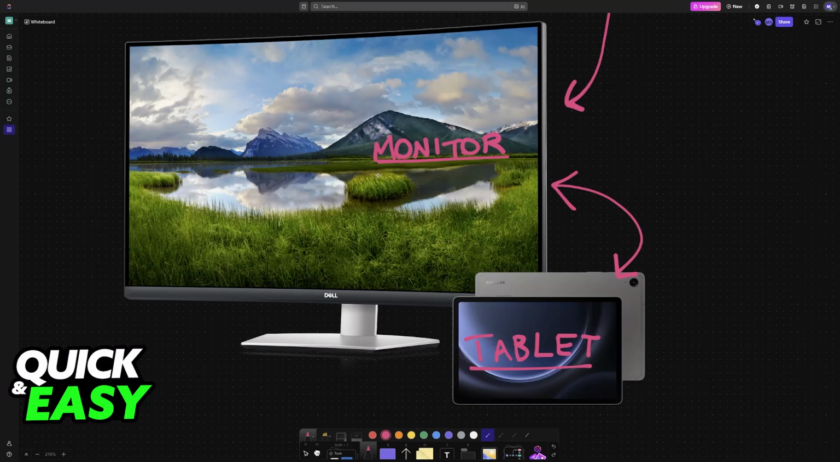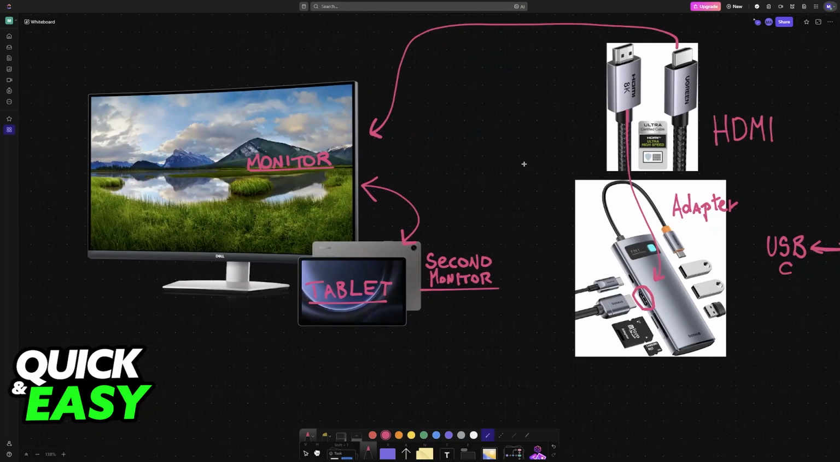Immediately, the tablet screen should be mirrored on the monitor. If you are running Windows and you go over to the display settings, you will also find the option to use the tablet as a second monitor. Most Samsung tablets will also have a native feature called second monitor. So you swipe down from the top, and among all of the quick settings, you will find second monitor, and this allows you to set it up as an additional screen in conjunction with your main one.